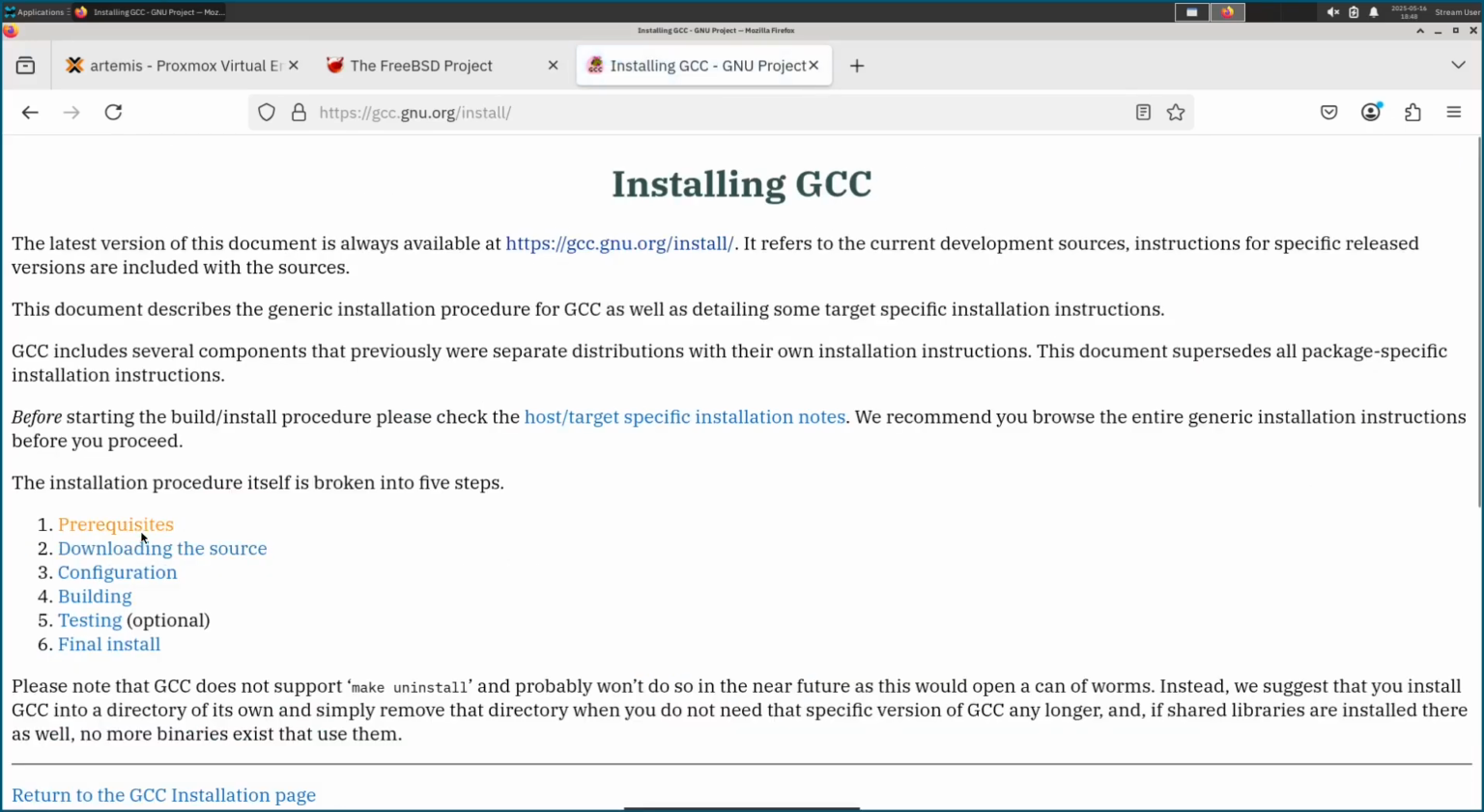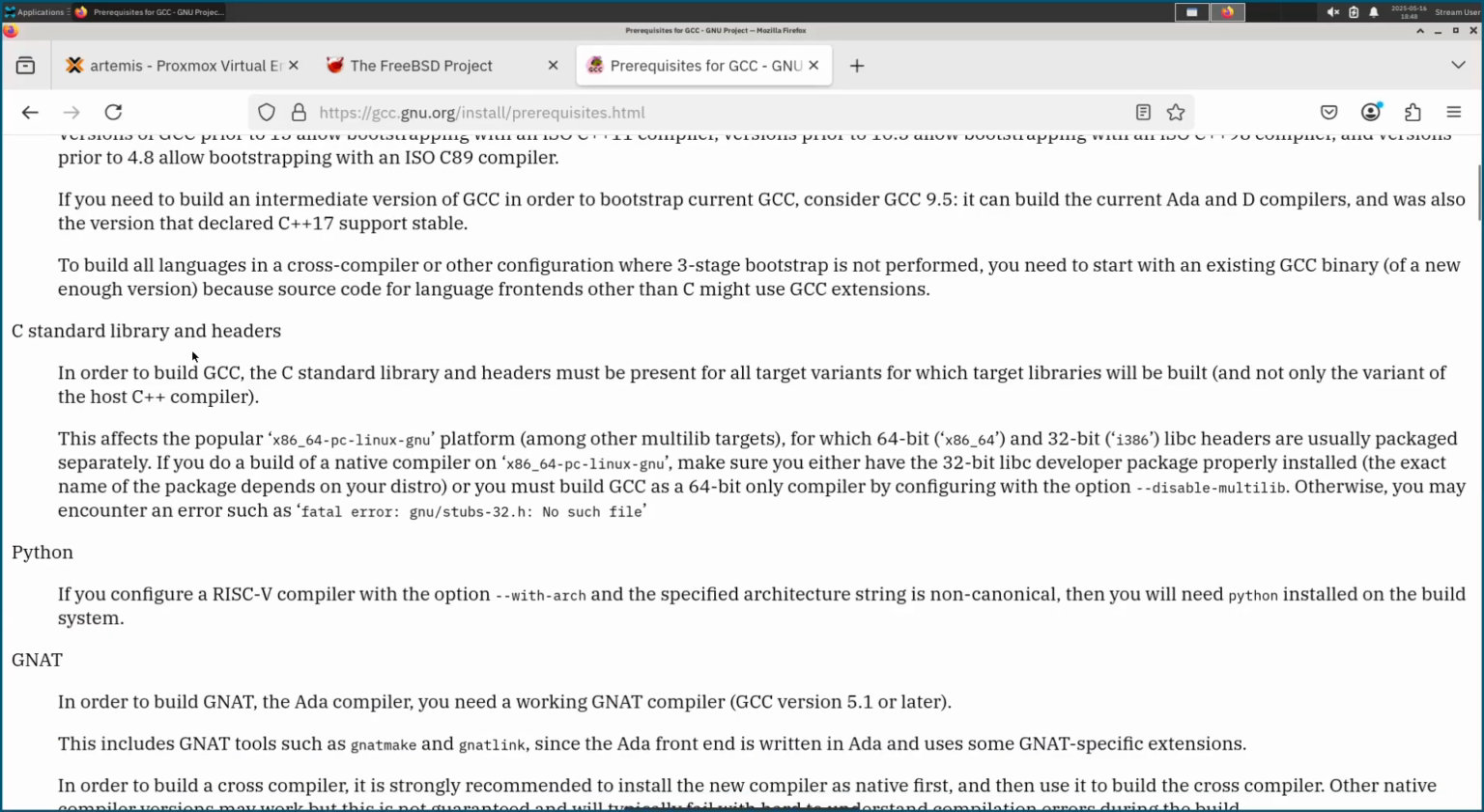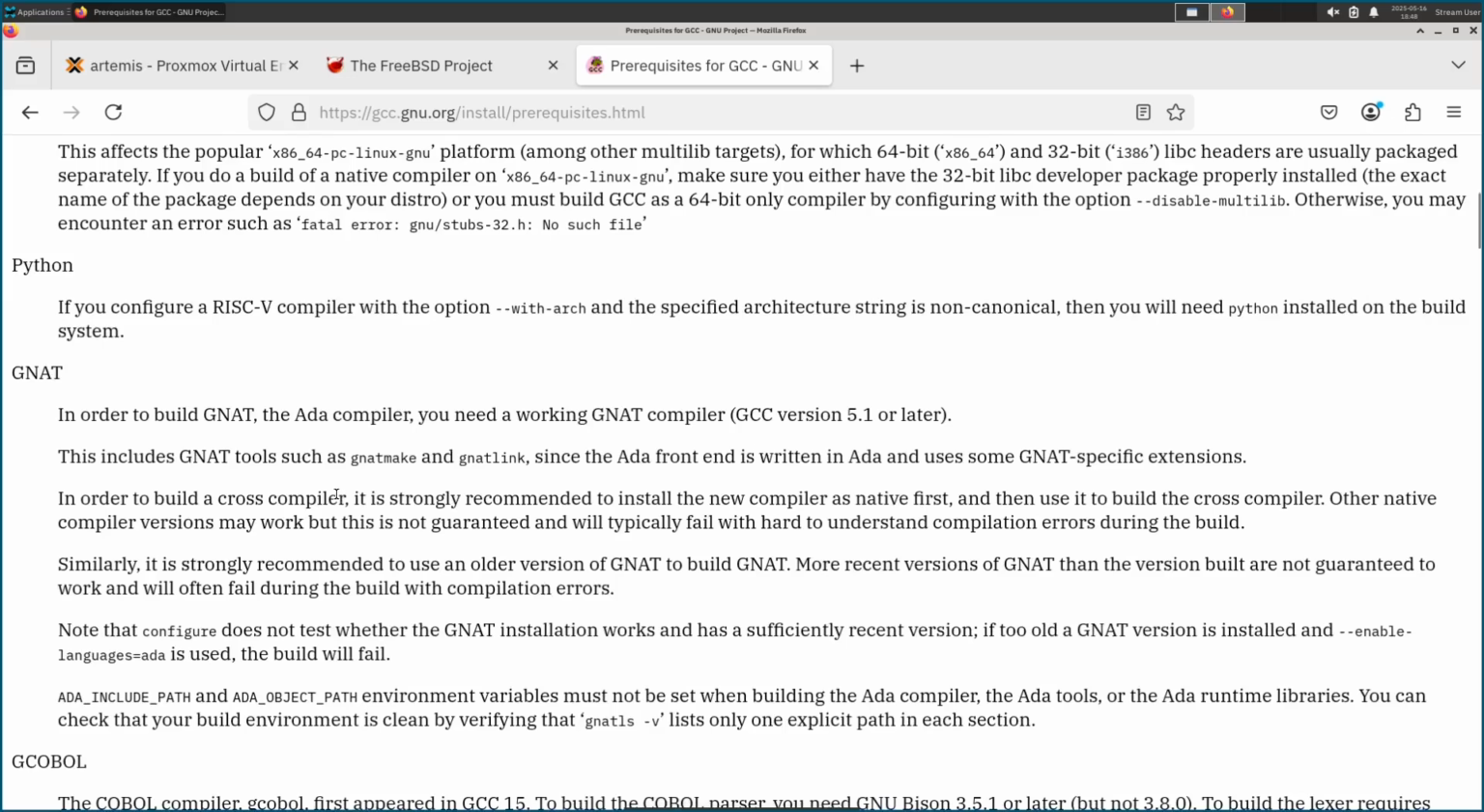If you go to installation and prerequisites, it'll tell you need an ISO C++14 compiler. So the latest GCC now requires C++14 to build. Again, that's fine. The version of Clang in FreeBSD is going to meet that requirement. And then you need the C standard library and headers. Again, that's fine. FreeBSD is a complete development environment as well as end user operating system environment.